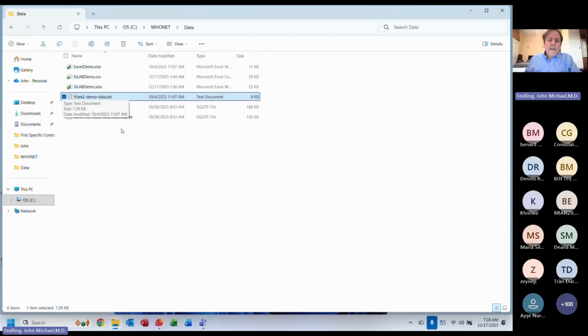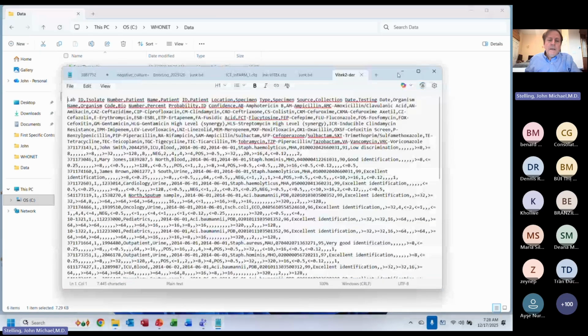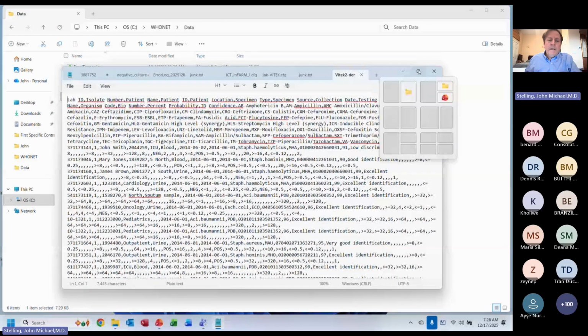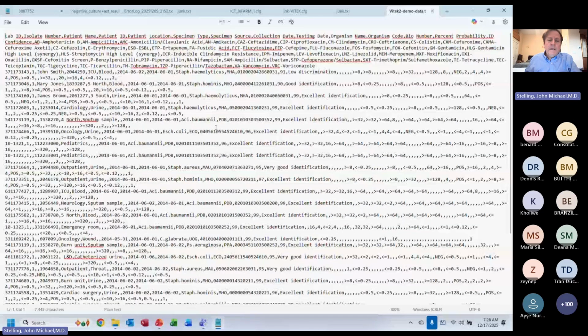So Vitek 2. I opened that file, and this is what a Vitek 2 file looks like. It's the same all over the world, the exact same data structure. The only difference is that the heading might be in a different language. In the export, they support French, Spanish, Portuguese, a few others. So the structure is the same, but the heading might be in the local language.